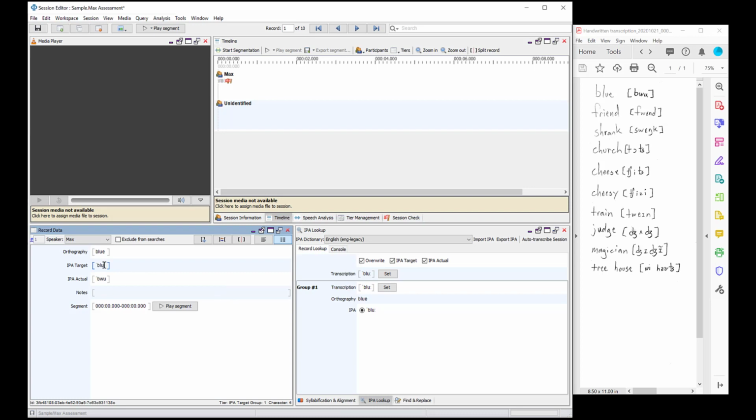Oo with a lengthening diacritic is different from oo without. So Phon would treat this actually as an error because they're different. So make sure that you are matching the target to whatever way you choose to do your actual transcriptions. And I'll have a tip a little bit later that can streamline that process.